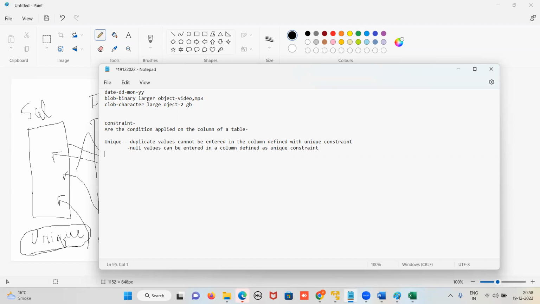Sir, will it insert multiple null values or only a single one? Multiple null values, because you cannot compare two null values. Are you able to understand? Two nulls cannot be compared, right? You have to understand the concept of null first of all.